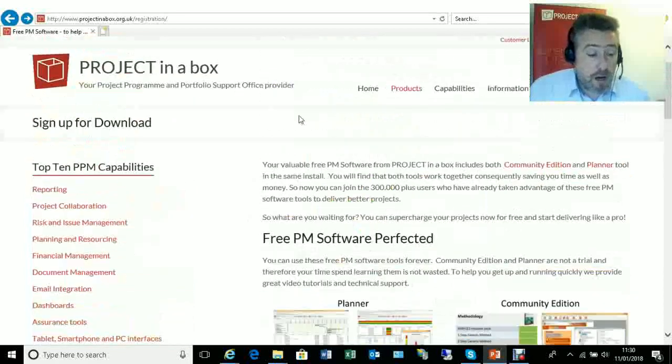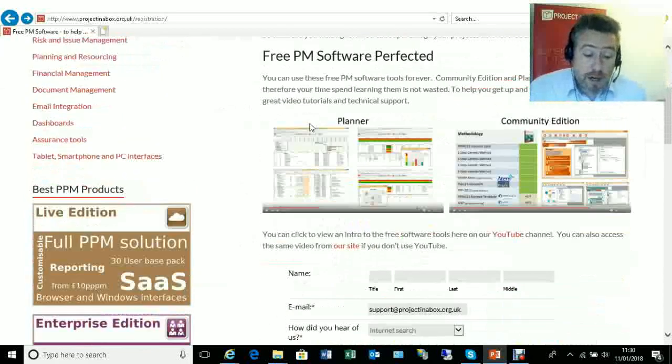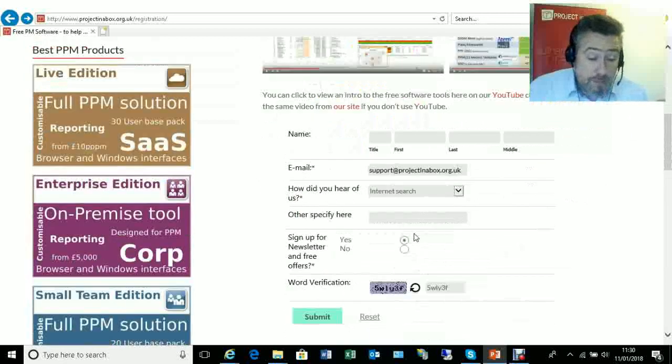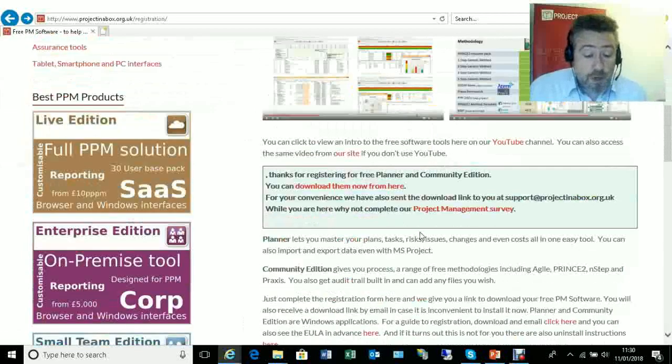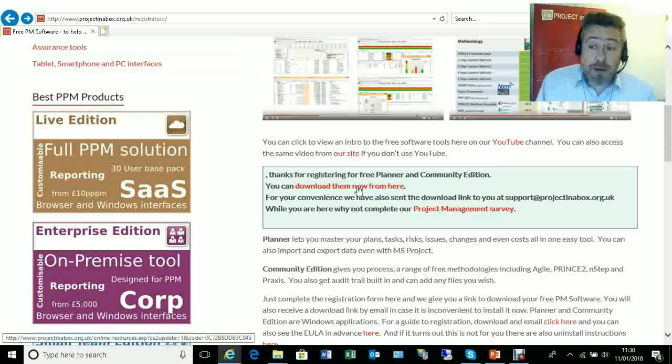Okay, so here we are on our website. I've pre-filled in the form here. You'll need to put in your email address and fill in the word verification, and then you can submit that. Now that will come back straight away with a link to download and install the application right now if you want to. We'll also have sent you that by email so that you can go away and think about it and install it later, or pass it on to a friend, or do various other such things.